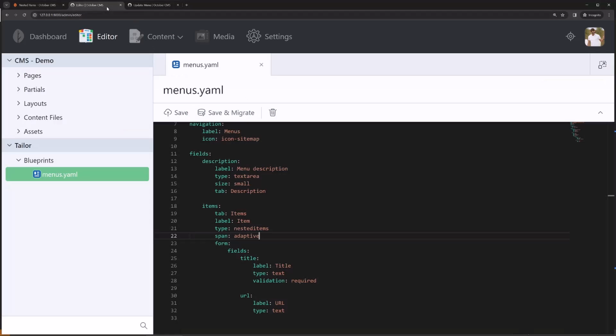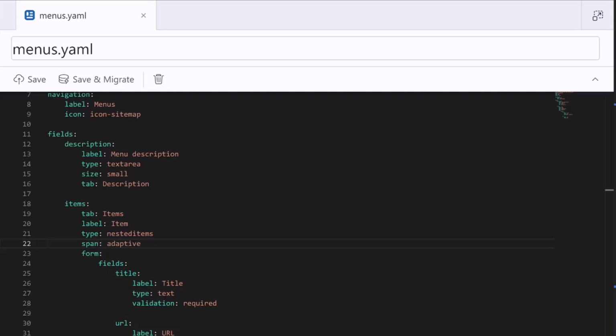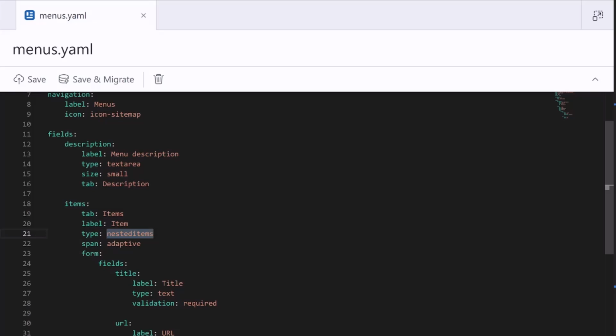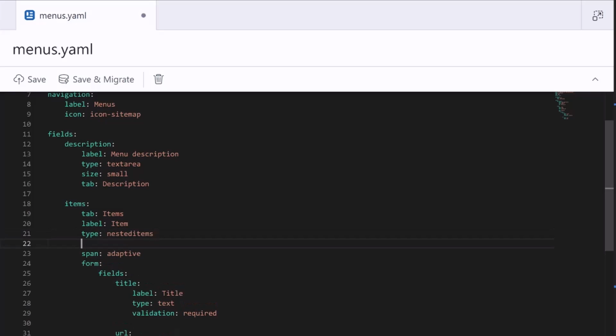So if we return to the editor and we've got our menus.yaml blueprint open, for the items field, see where we have nested items. We can include a property here called max depth, and we can set the maximum depth for these items when we're nesting them in a parent-child association. So if you set that to zero, it will just be unlimited. You can just have an unlimited depth of menu items. But in this case, we just want to have a structure of, say, two. So we'll have a parent and a child. So set that to two and then click Save and Migrate.